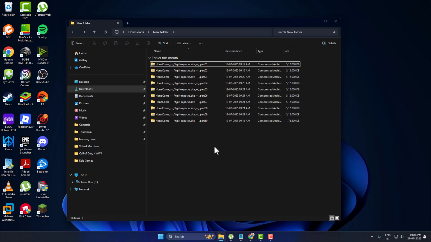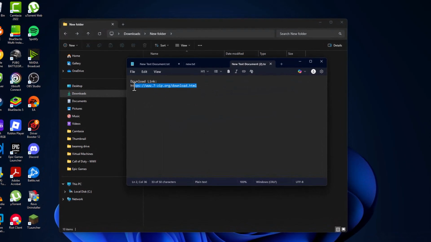Today we are going to see the 7-Zip game installation guide. I will show you how to do it. First, you just need to download 7-Zip. To do this, check my video description for the download link.